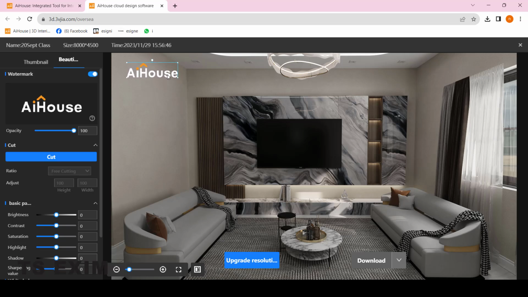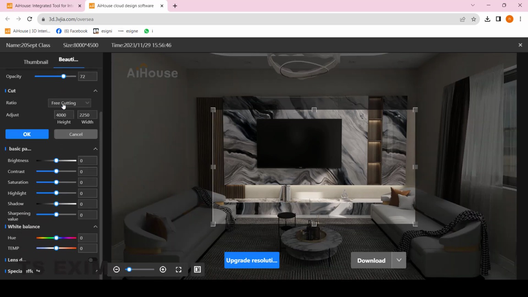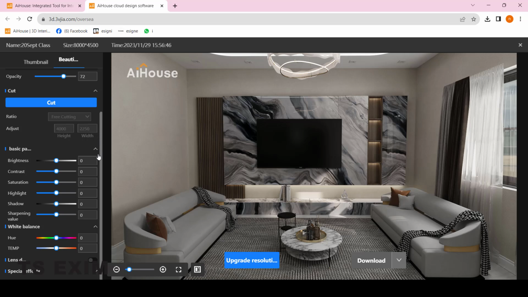Okay, then you can also adjust the opacity here. Okay, reduce the opacity, and you can cut the image. So you can cut to a smaller size here. You can adjust the height and the width of the frame. Alright, and down here we have the basic parameters. You can adjust the brightness, saturation, everything inside here. Alright, and down here we have lens angle, which is the dark angle on every corner.